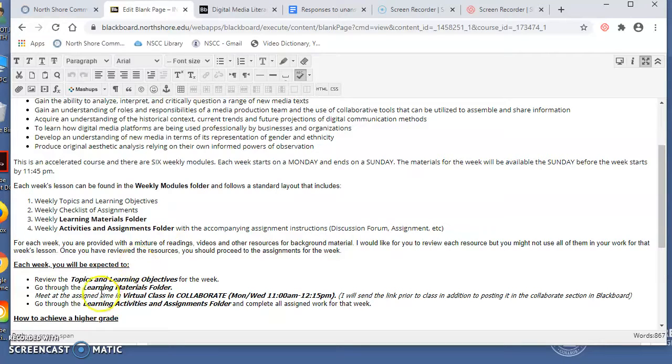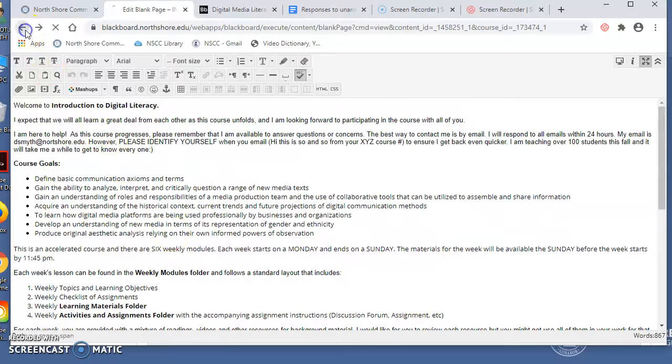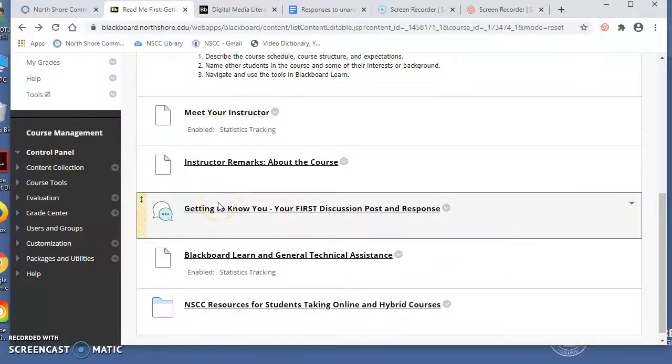Anyway, so what you would be doing each week is going to the weekly folders. You'll see a landing page. There's learning materials, and then there's we meet in the virtual environment, and then there's the assignments. That's the pattern. That's the flow of your workflow. Okay, that's how it's going to be.